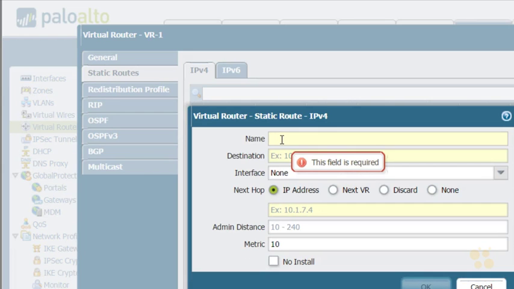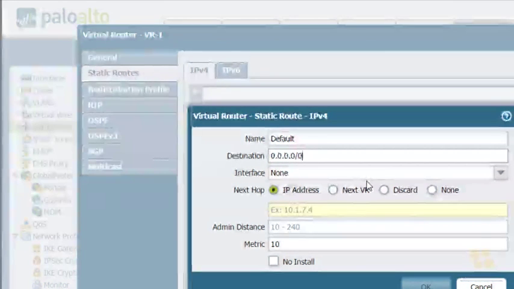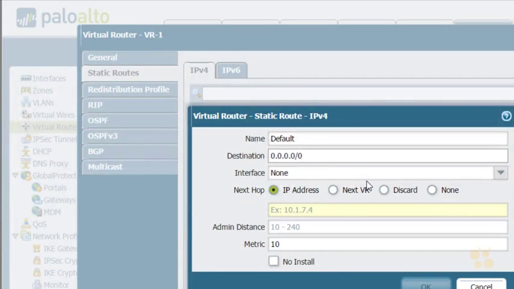So we could call this default. This is just the name of the static route. The destination is going to be 0.0.0.0/0, which is the way we represent the default route on a Palo Alto firewall. So in the event that the Palo Alto doesn't have a more specific route in its routing table for VR-1, it'll go ahead as a last-ditch effort and use the default route that we're configuring right here.